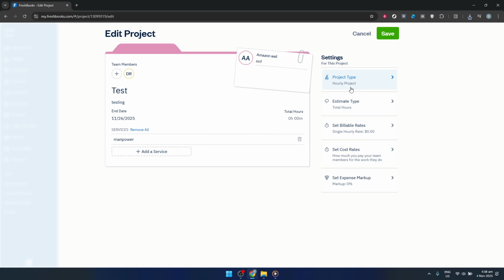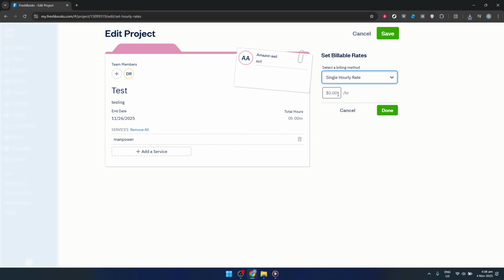Following this, your next step is to set the billable rates. To do this, you'll click on Set Billable Rates. This option is a gateway to configuring how you'll charge for your services. It's a vital step because it directly affects your invoicing processes and ultimately your income from the project.